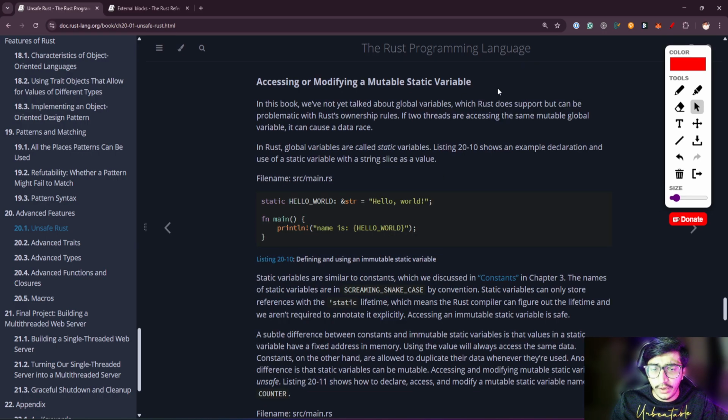Accessing or modifying a mutable static variable. What does this mean? Static means the specific keyword which will remain the same throughout your program. So, how to modify a static variable? So let's get into it, or let's just review it.